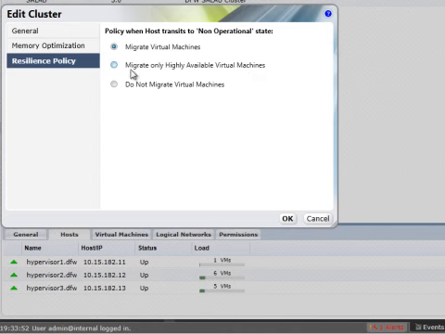Normally, my default would be to migrate only highly available virtual machines. So I have the ability to mark certain machines as highly available, and those are the machines that will migrate in case of a host failure. I can also be more aggressive and say to migrate virtual machines, and this will migrate every single virtual machine in the environment regardless of what policy I've put on each individual VM. And then for maybe a test dev environment, I can also choose do not migrate virtual machines.